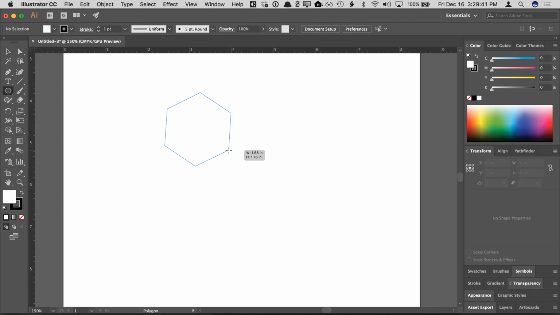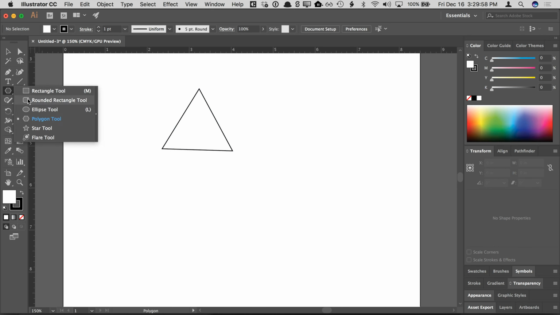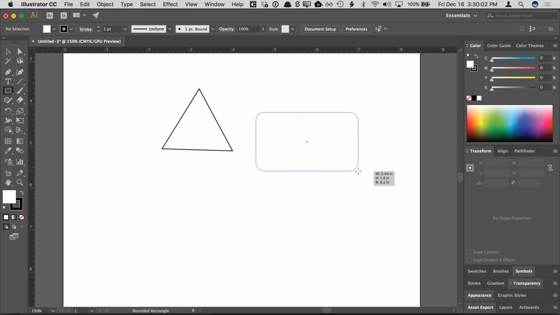As we draw the polygon, while we're holding down the mouse, we can use our up and down arrow keys to change the number of sides. So I just hit up arrow to increase the number of sides, down arrow to decrease the number of sides. And that trick is useful in lots of different drawing tools. For example, the rounded rectangle. As I draw a rounded rectangle, if I want to visually change the size of the rounding while I'm drawing, I can hit my up arrow or my down arrow, and I change how rounded it is.